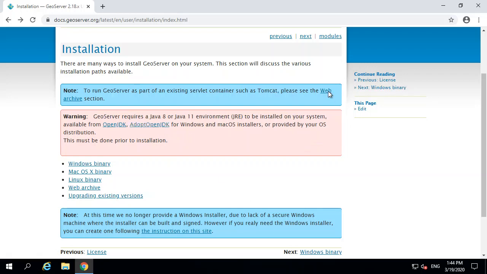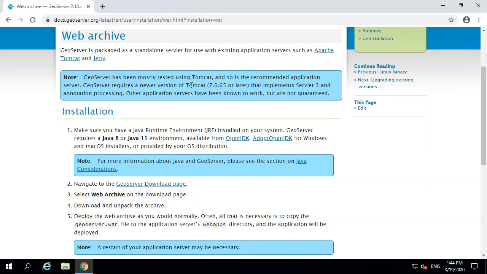Now, the way we're going to do that is we're going to use this web archive section, and that's because Tomcat is the environment that's running, and you download this WAR file or web application package, and it's actually just a zip file. If you want to take a look at its content, you can just rename it .zip and take a look inside of it. And we'll download the latest version and then get that running.